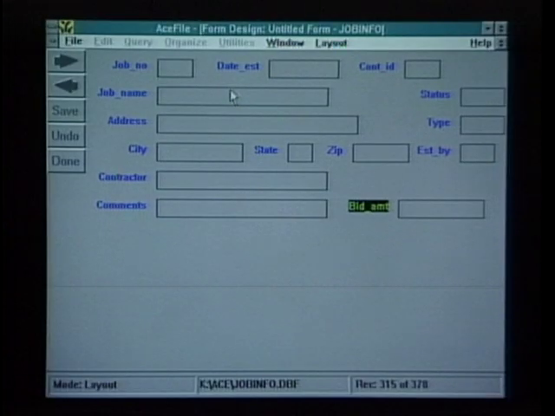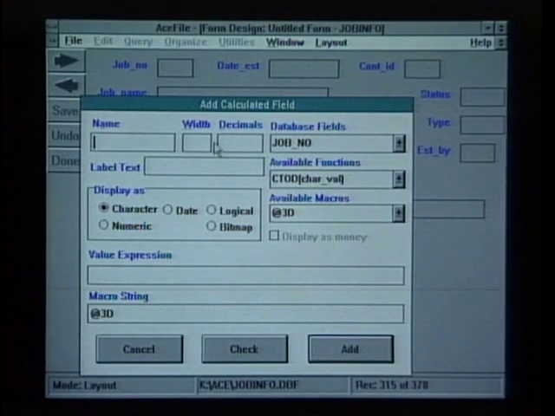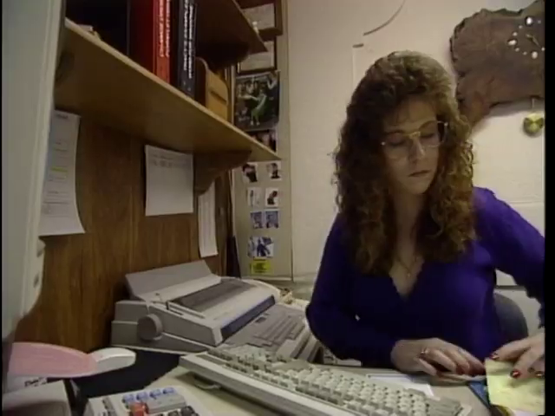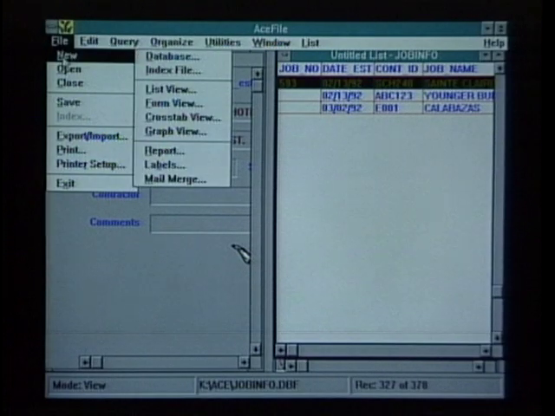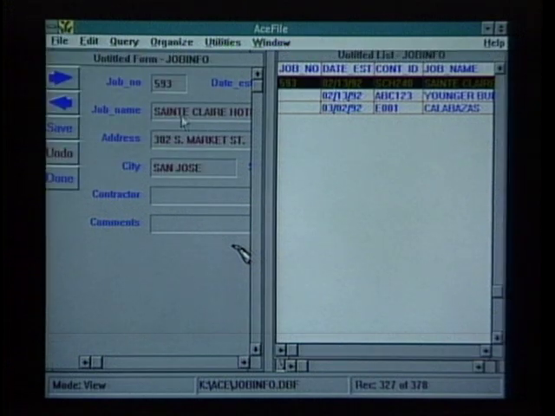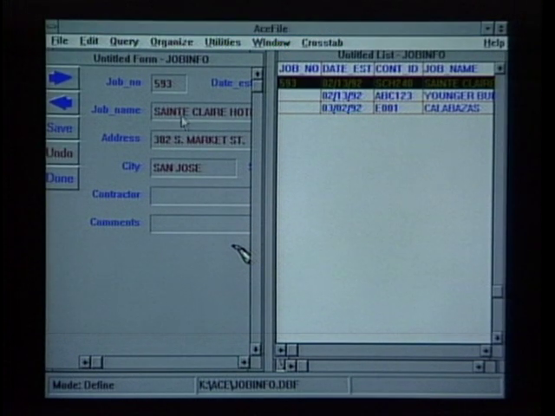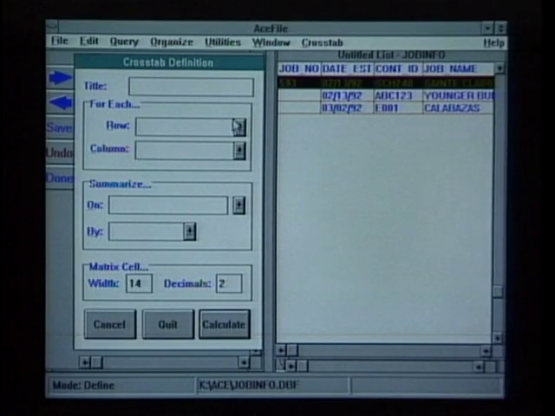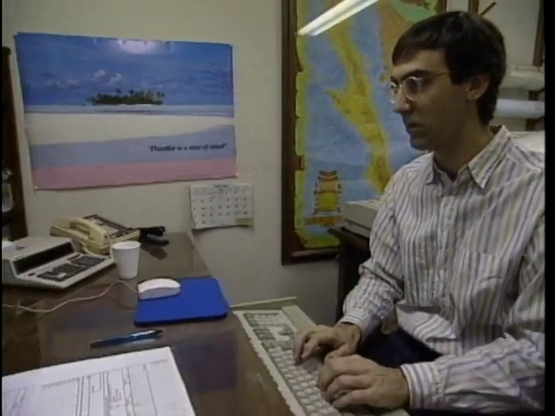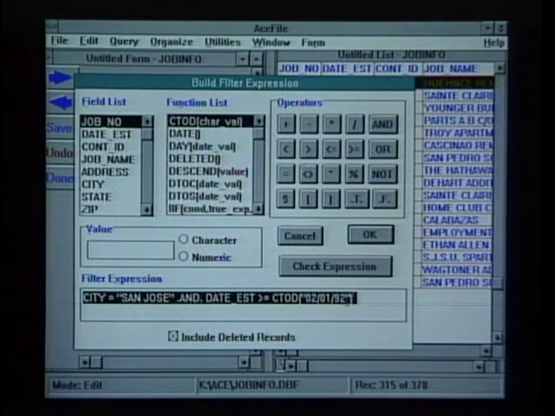That's because AceFile takes full advantage of the Windows environment, letting you perform most tasks simply by pointing and clicking on menu options or by making selections in dialog boxes. AceFile is a flat file database program, but it does offer many powerful functions similar to those found in high-end, hard-to-use database software. With AceFile, you can access your data through different views, such as Form View or Crosstab View. And you can actually see up to 10 different databases on the screen at the same time.